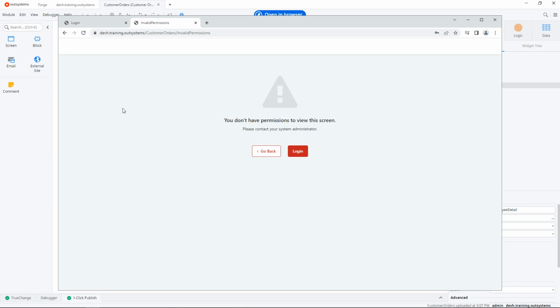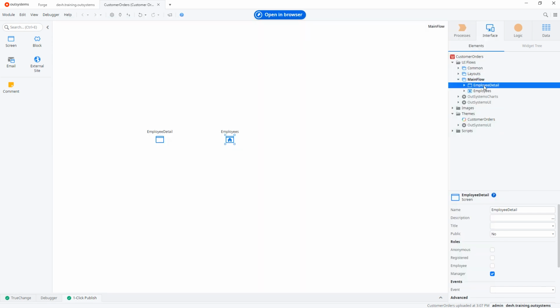By selecting the roles in each screen, we can easily define which roles will have access to those screens.